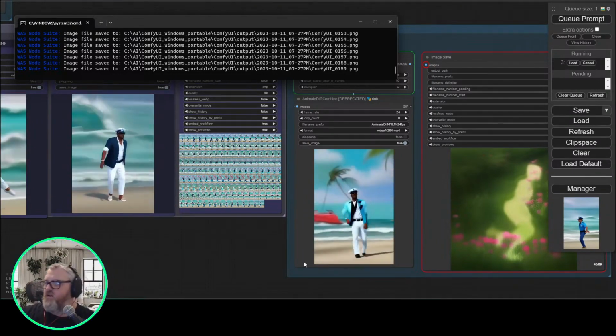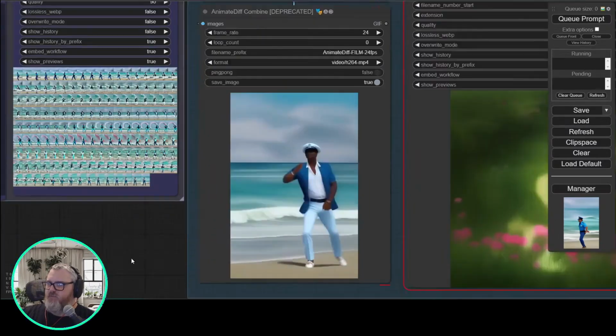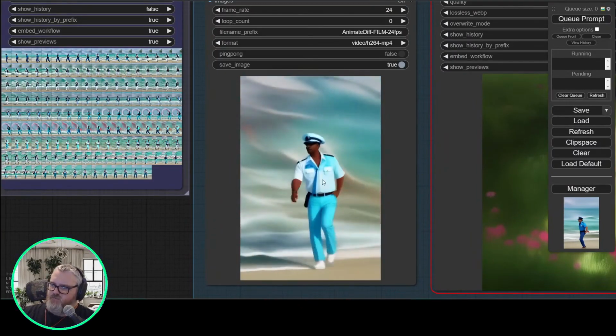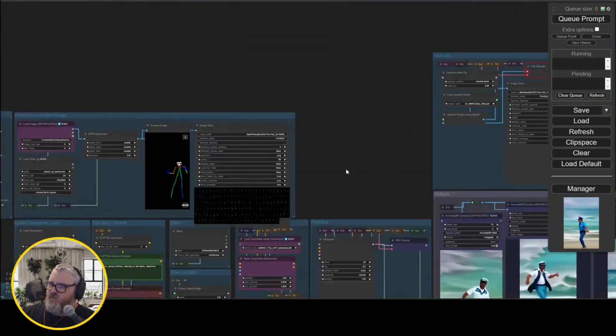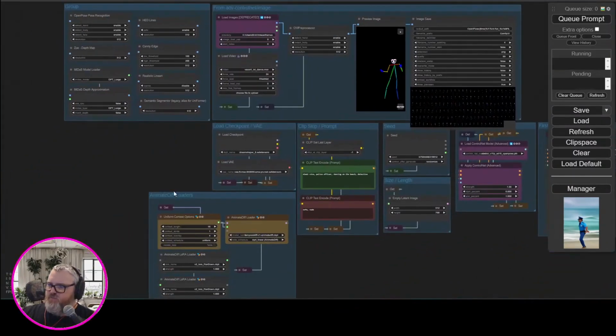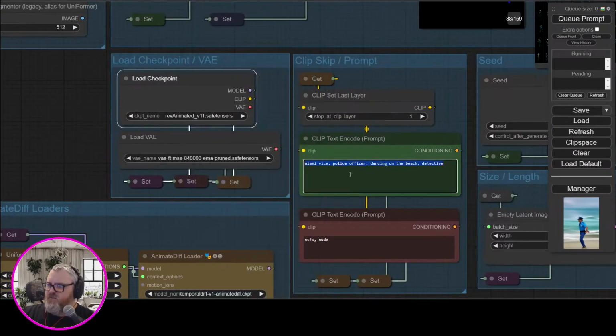Ah, good, it's done. So film, yeah, motion looks right. Same speed as the background stuff. I love it. Very cool. It's a little blurry for me. Let's try go back to Rev Animated and try Zangief from Street Fighter dancing in a dirty alley.